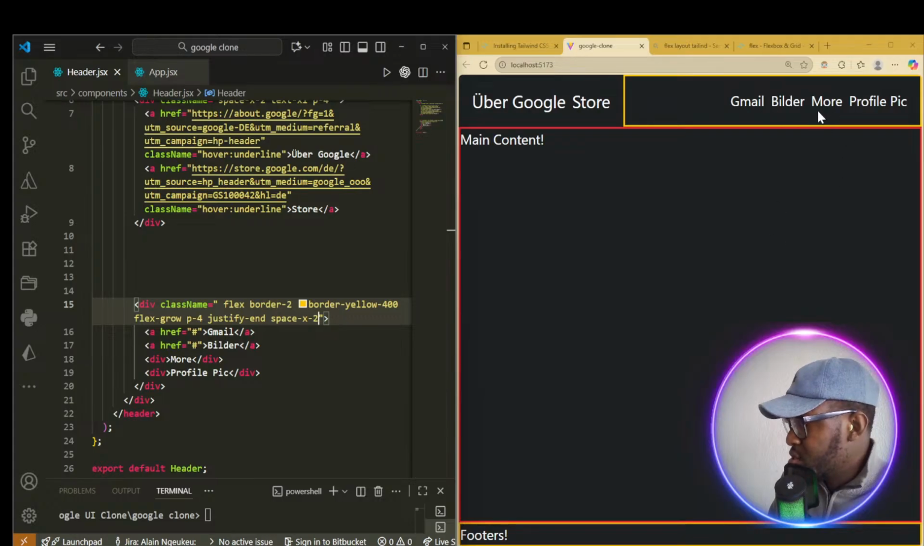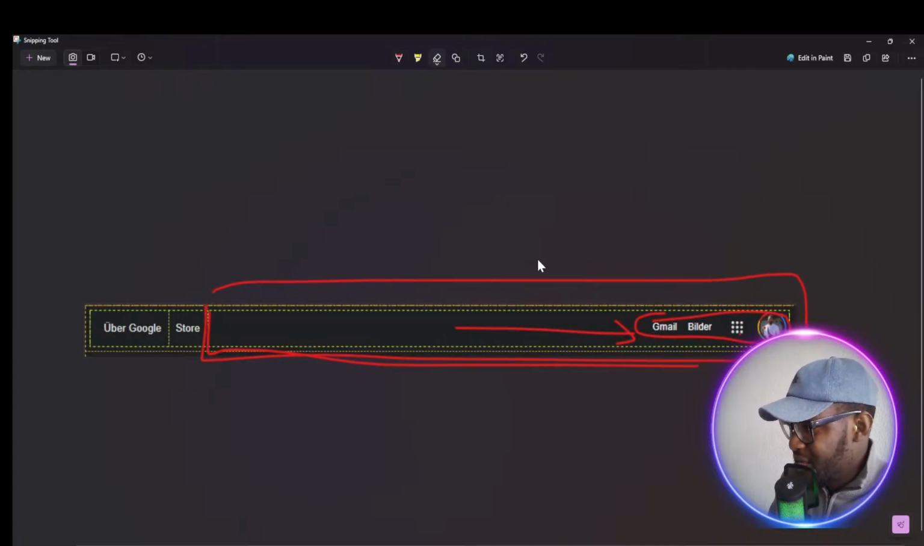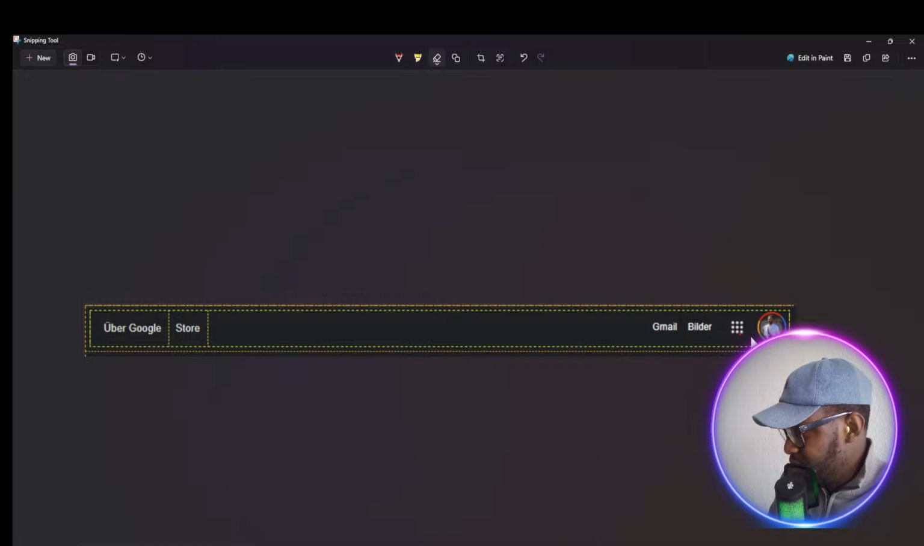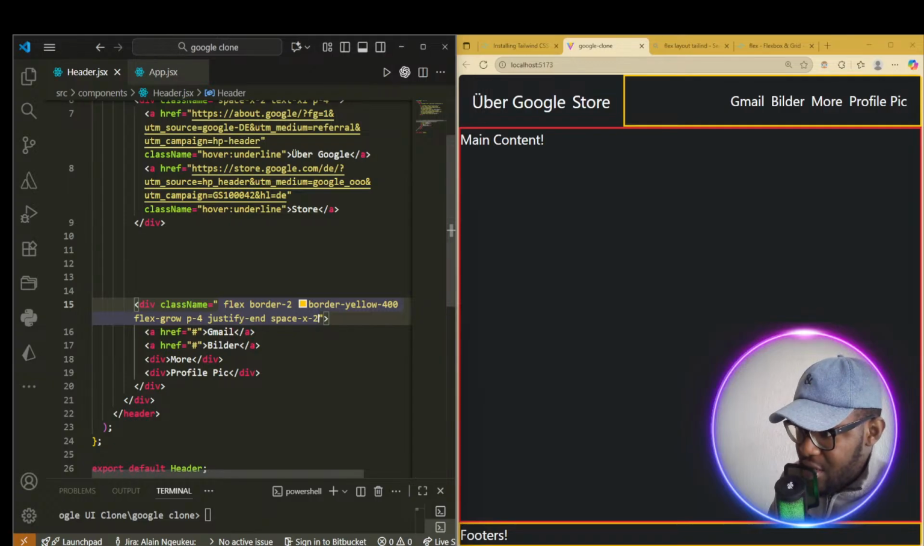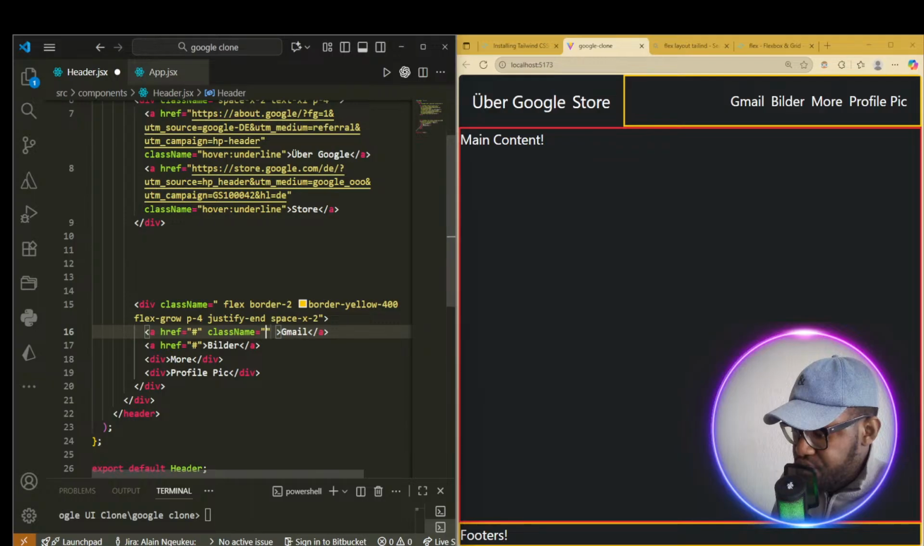So it's almost the same. Here it is, let me zoom in. It's almost the same. Let me copy and move it. Now I'll also do the same thing here. I'll add a class name. I wanted to put all of them in one div and have them underlined, so let me just add a class name here: underline, same thing here.